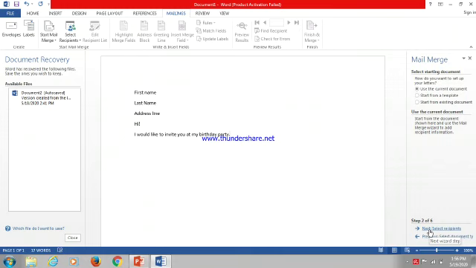Yes, this is step 2. Step 2 is select starting document. In this you have to choose your starting document. In other words, the document you are going to use for letter. To choose your starting document, you have to see how you want to set up your letter. You have 3 options. You have to click use the current document, because we are using the current document.